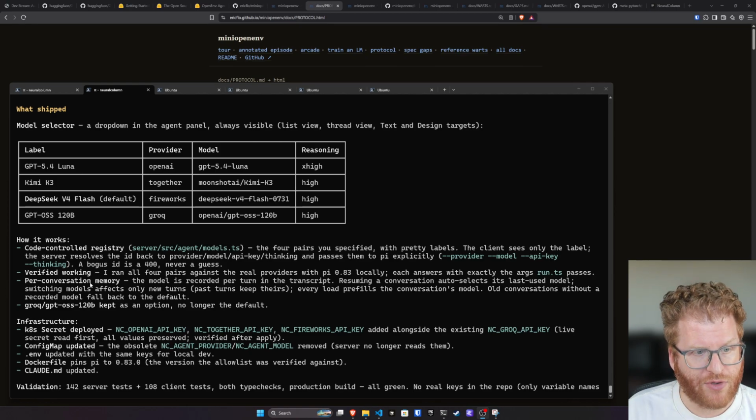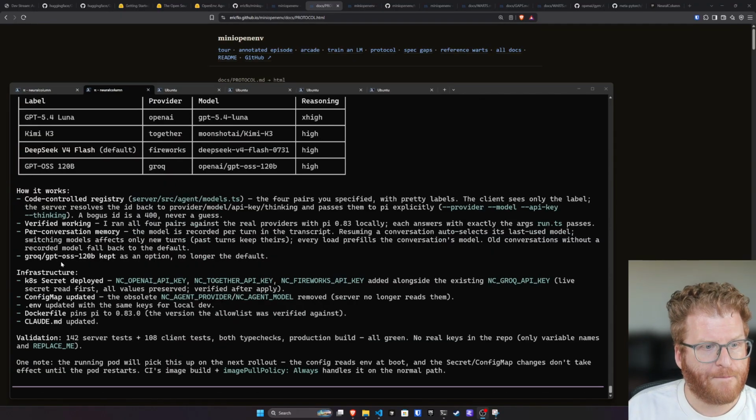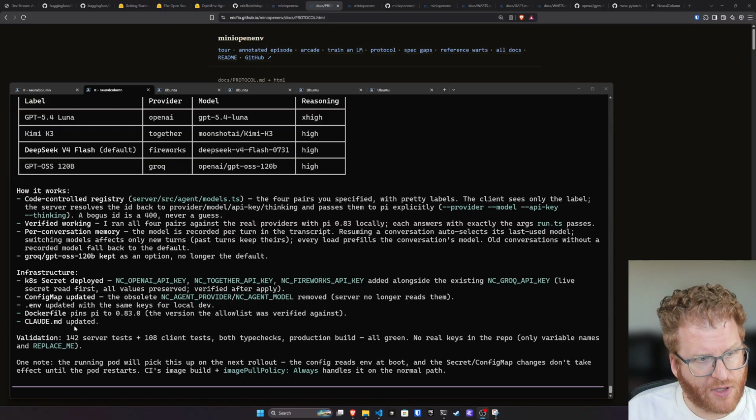Great. Per conversation memory. The model is recorded as per turn in the transcript. Resuming conversation auto selects its last used model. Switching models affects only new turns. Every load prefills in the conversation's model. Old conversations without a recorded model fall back to the default. Perfect. GPT OSS 120B kept as an option, no longer the default. We deployed a new secret. Perfect. It's got OpenAI together, fireworks, and keeps Grok.